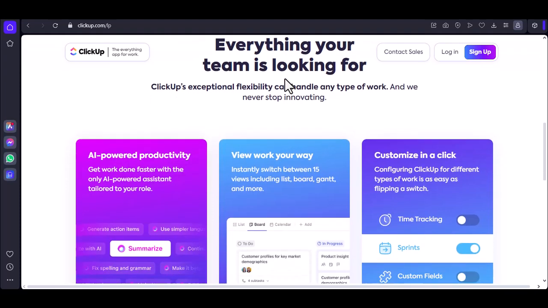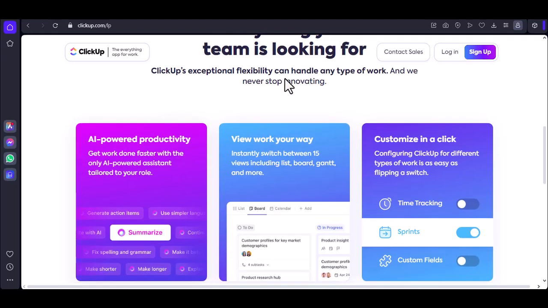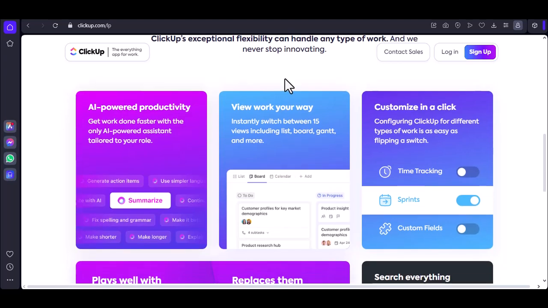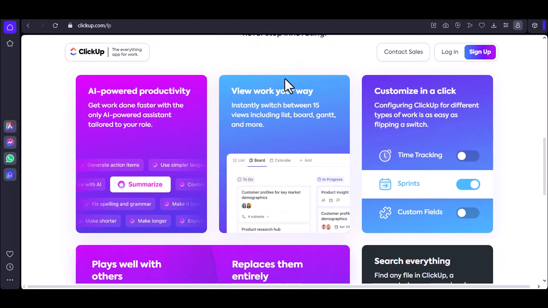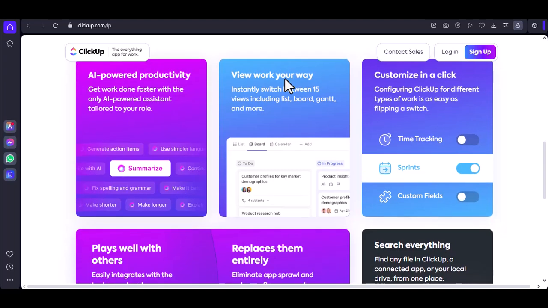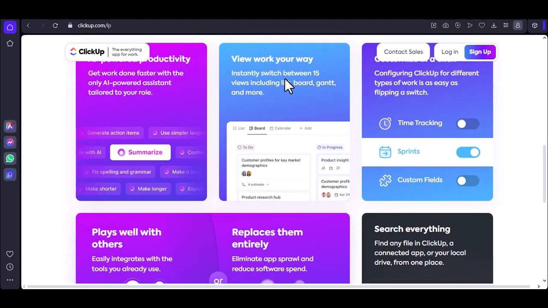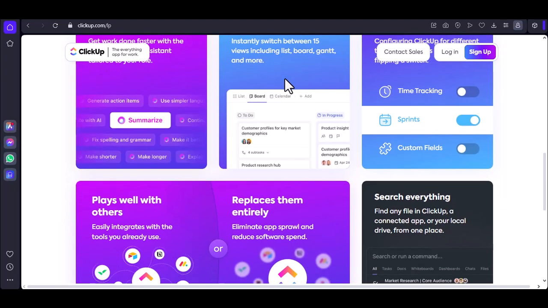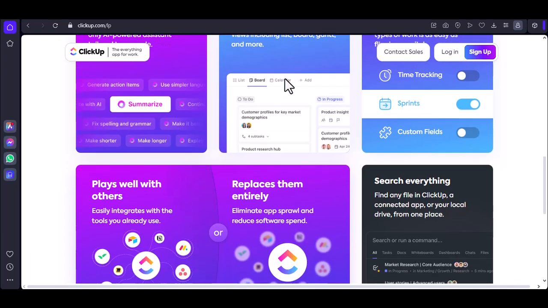We'll start with the obvious, task management. Apps like Trello, Asana, and Todoist have been the go-to choices for many years. But ClickUp's robust task management features, including custom fields, dependencies, and multiple views, list, board, box, calendar, and Gantt, give it a serious edge.